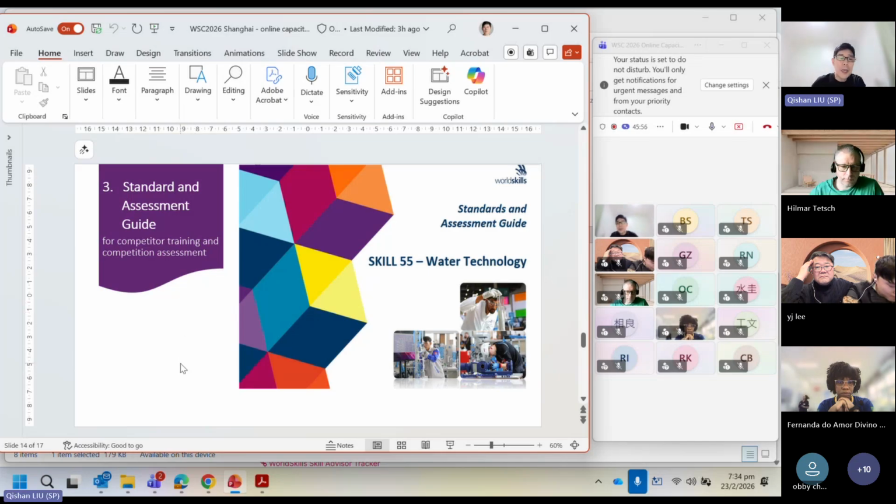Let me show this guide now. The new experts, you don't have it yet. I will publish this one in a discussion forum very soon, because there's a bit of an update, and there's also a new format we need to follow. Let me just run through this with you now.